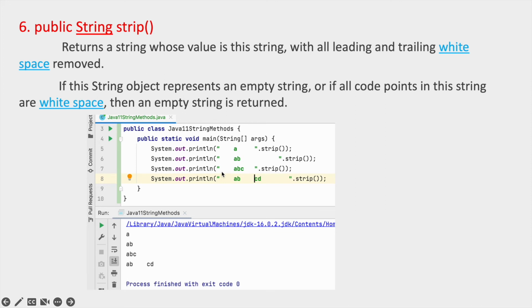If you see here, we have added a sequence of characters as a string. We have added a lot of spaces, trailing spaces and leading spaces also, and we have applied this strip method. When you run this, it removes all the leading and trailing white spaces, but this method will not remove white spaces in between the sequence of characters. Whatever white spaces are there leading and trailing, will be removed.